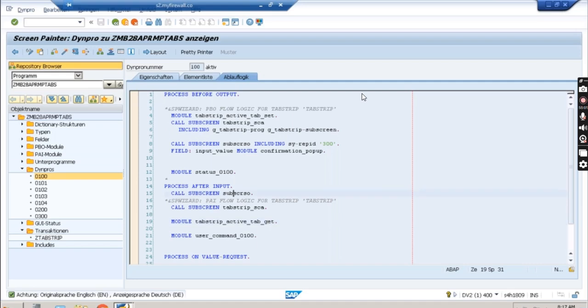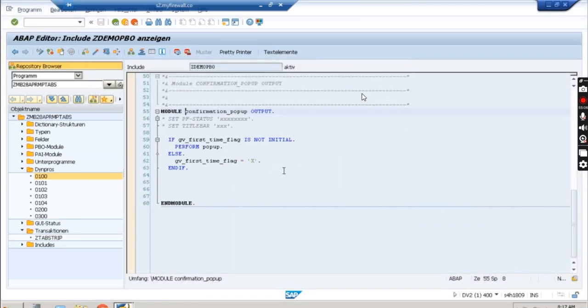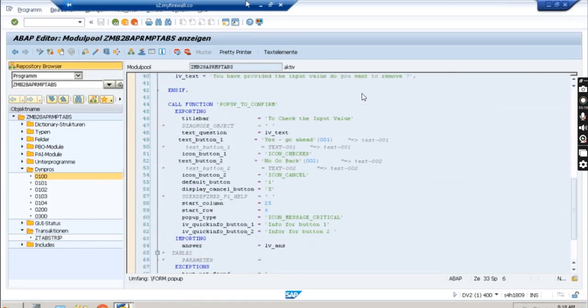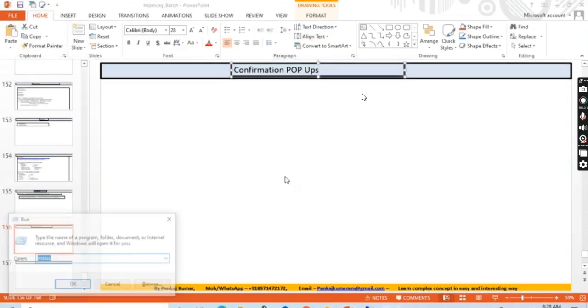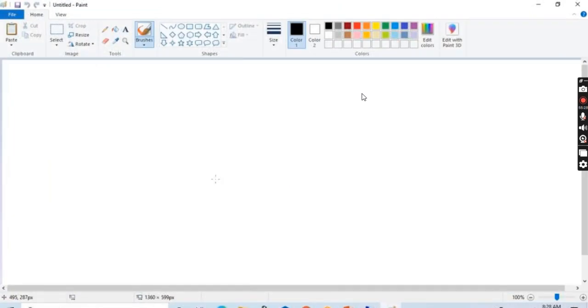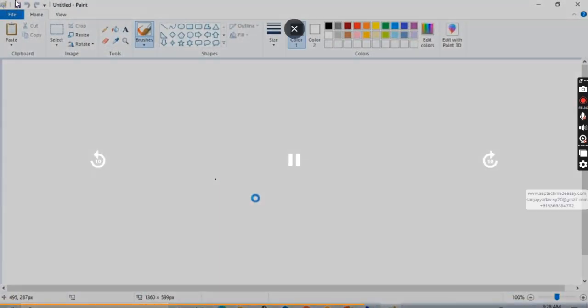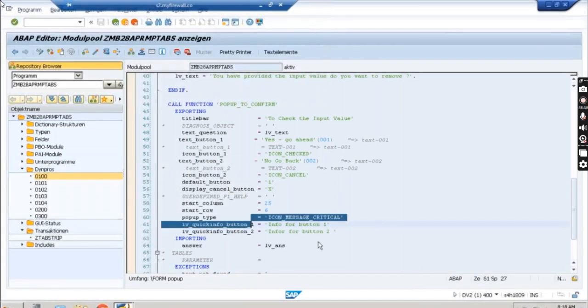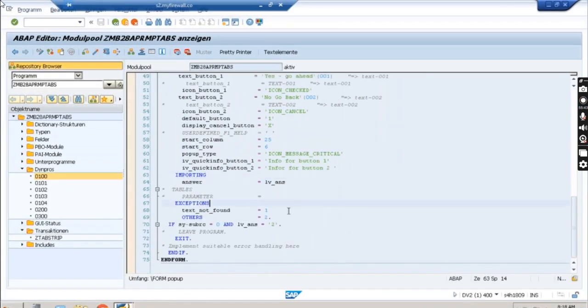So what you understood from all this discussion? From all this discussion, we understood so many things, right? If something is not maintained, then it will give the default language. Also, how to display the confirmation pop-up and all, we have seen it over here.